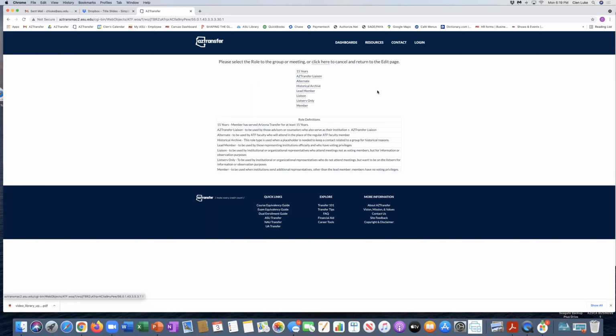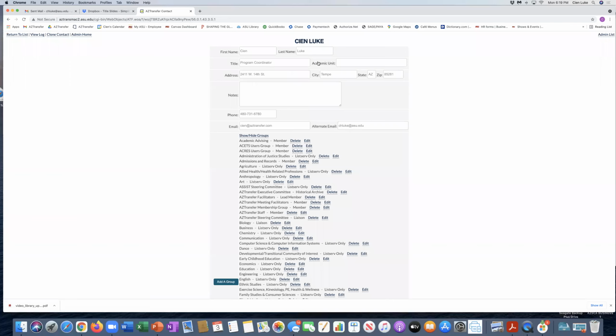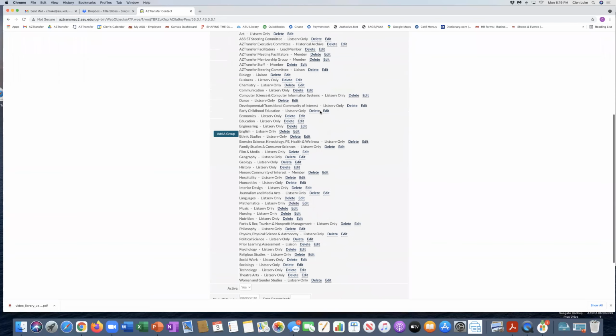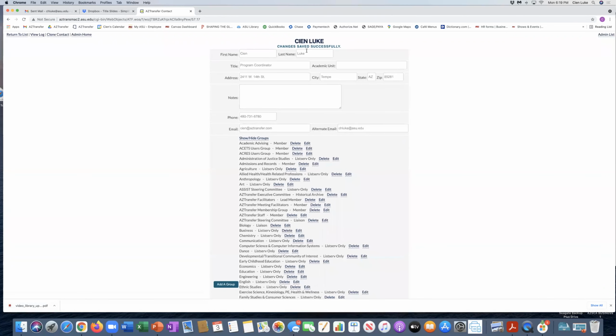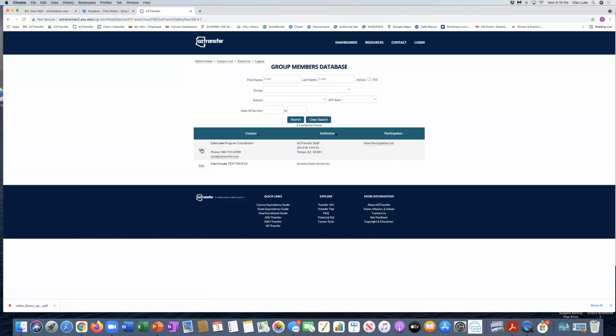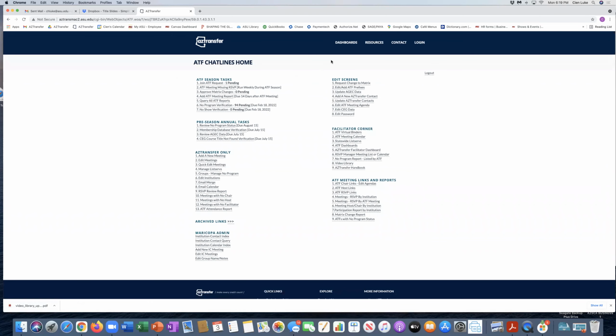Since my profile is already related to this ATF, I will click here to cancel and return to edit screen. Final edit, save changes. Changes saved successfully. Return to list. And this creates all of the lists for CN Luke, all the profiles that are currently there. Admin home, and you're back to the ATF chat lines.